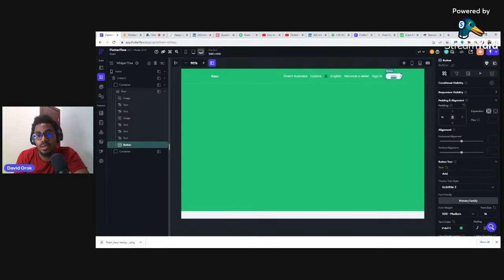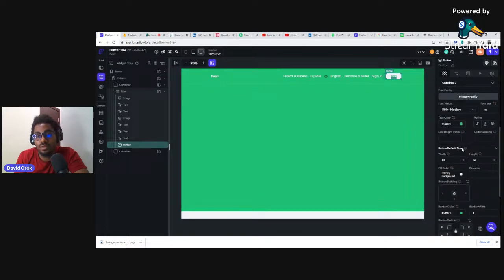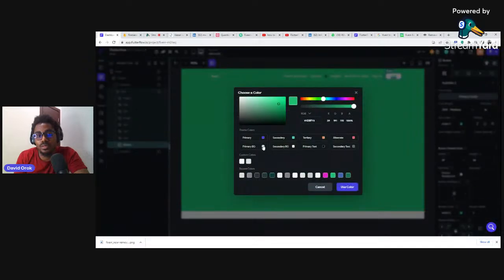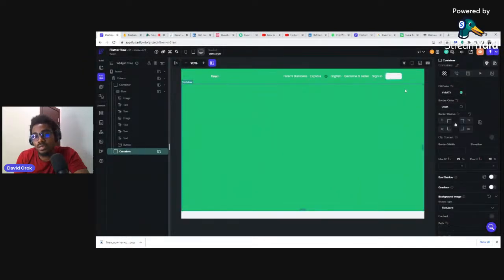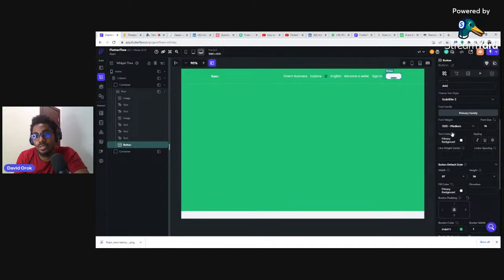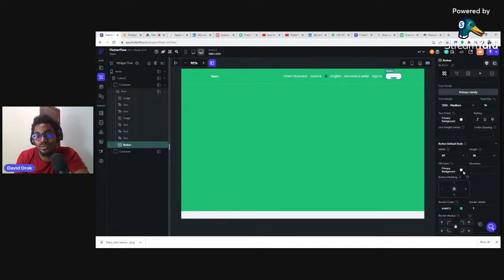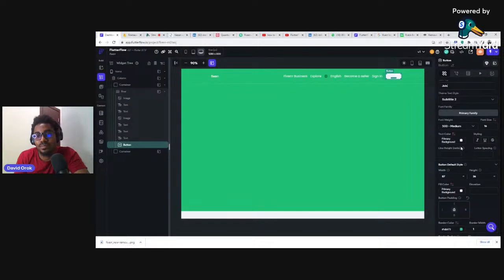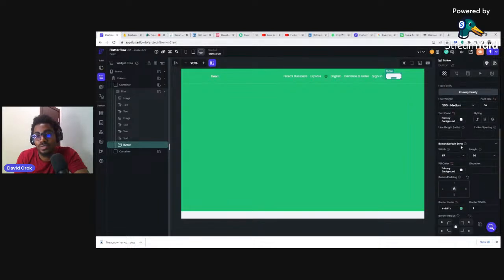The fill color is white, the text color is actually supposed to be white, so let's turn this to white. If you see here, everything is of course in English. So you have here the text color. So let's scroll down, we'll see the fill color.